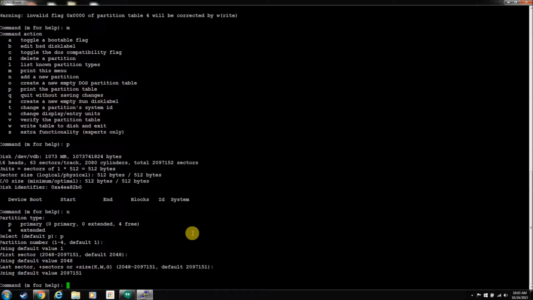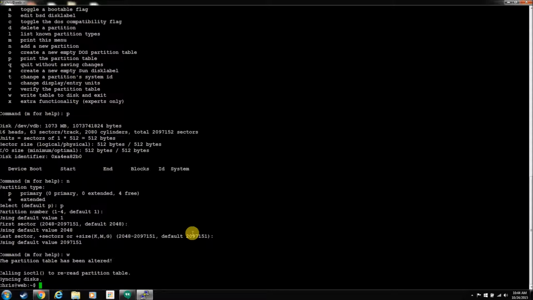That's good. And then let's write it. So hit w. Syncing disks, we left fdisk. That should be good. Now we have to make a file system on that disk. So sudo mkfs.